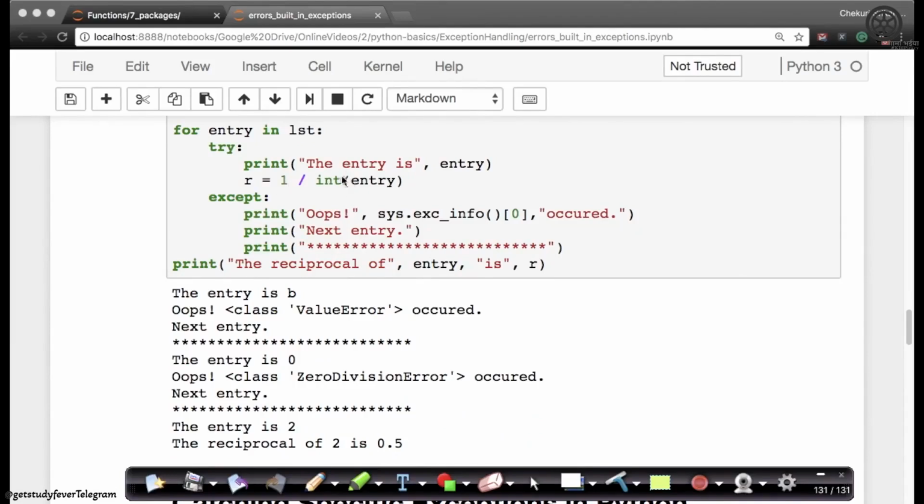Now it tries to do 1 by 0. As soon as it tries to do 1 by 0, it raises an error. And what type of error does it raise? You can get it using this function, right? What you get here is ZeroDivisionError. Okay. And as soon as you're done, it doesn't do anything else. It runs these 2 lines, which is next entry and these stars, just as a line separator. And then it goes back to the start of your for loop.